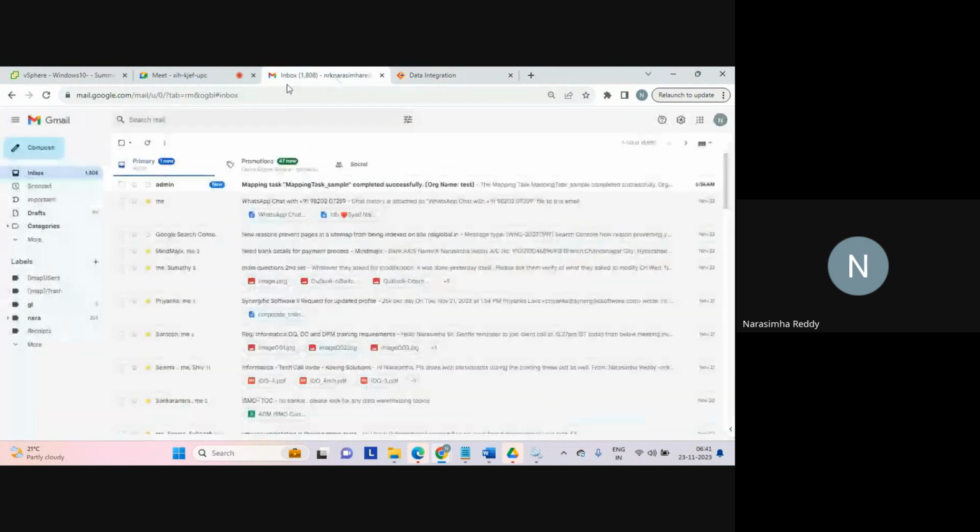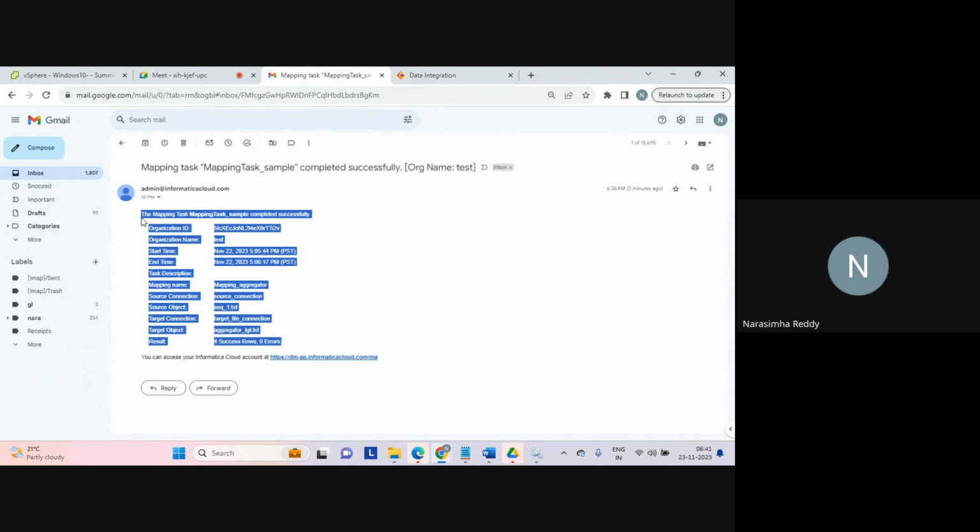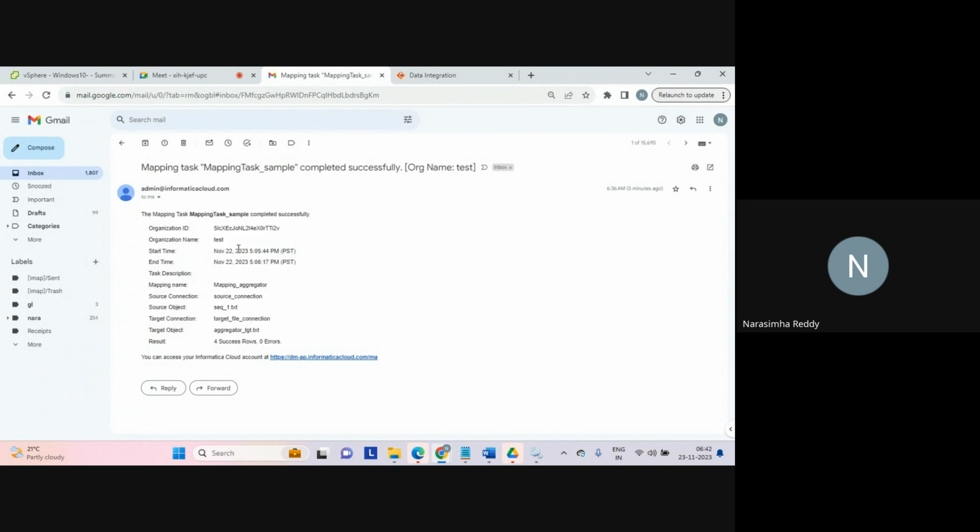Can you see we got a mail also? Mapping task sample we gave, it is completed successfully from this organization. Name and ID, then start time and end time. And we can also see the mapping name that we have used and what the mapping contains, source, target, aggregator, then the number of rows that have been successful. So this kind of summary information we get from IICS.